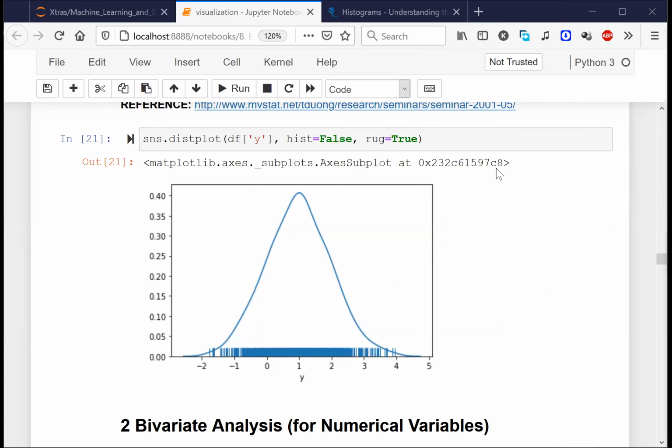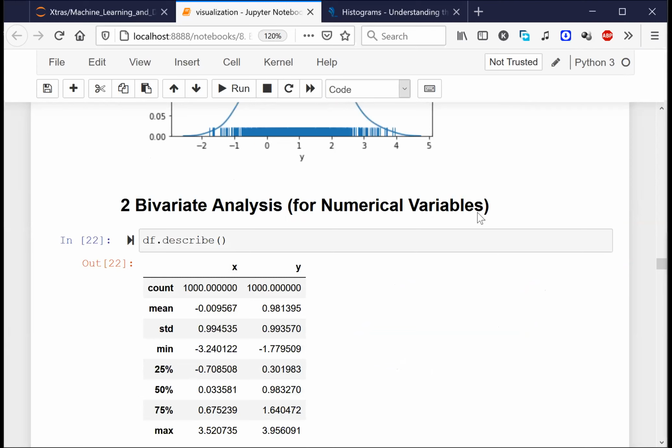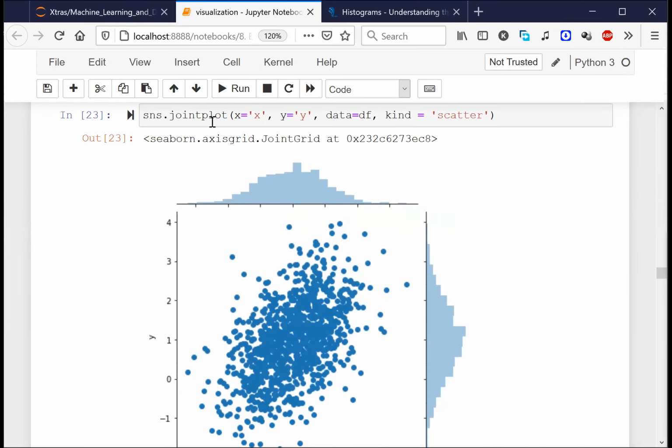All right. Now let's go ahead. Let's try to see some bivariate analysis plots. The first one is the scatter plot. Very easy to draw. You just need to say jointplot.